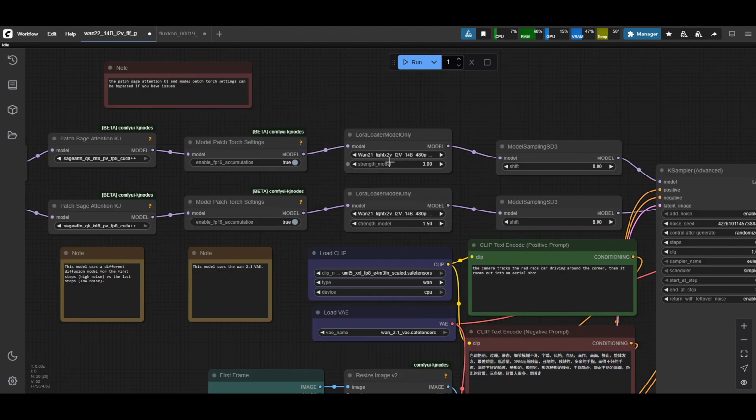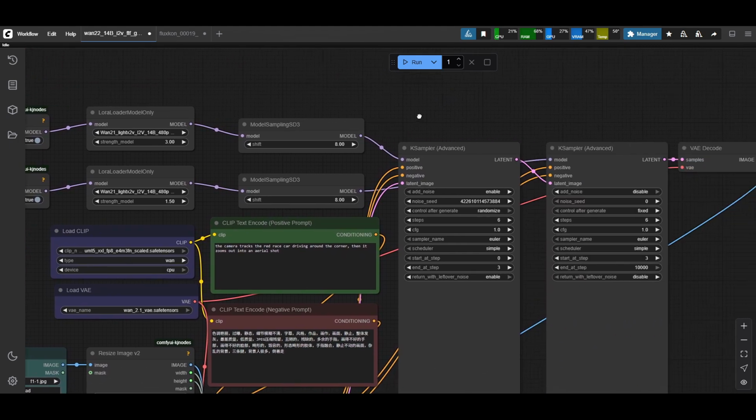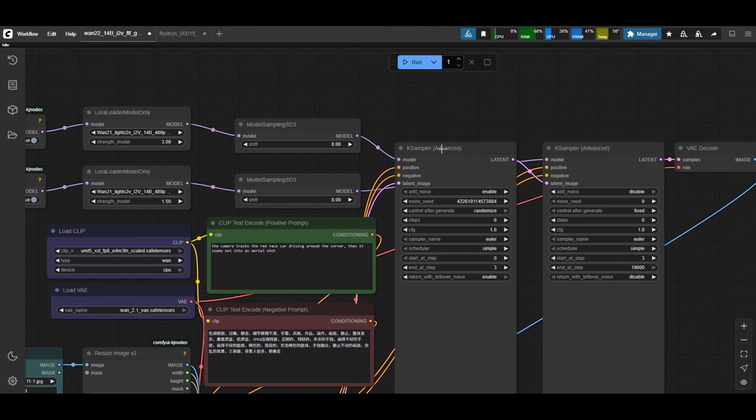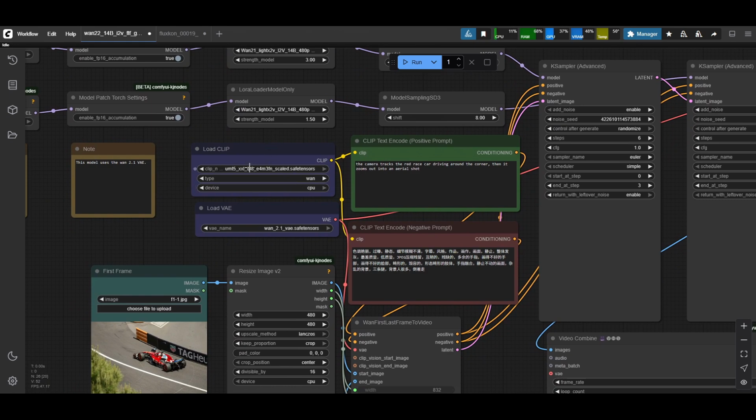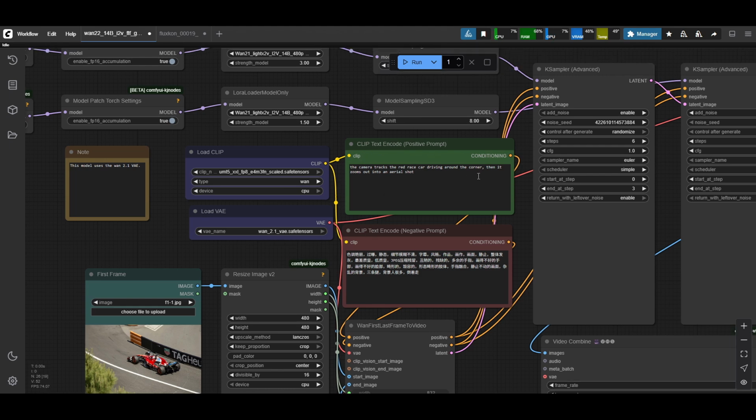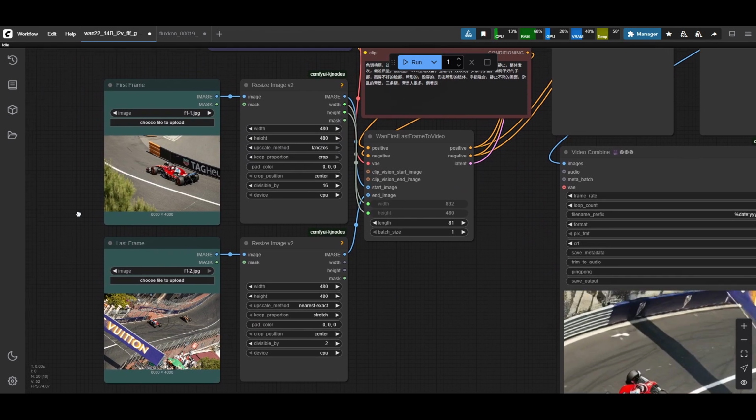We're still using the light X2V LoRAs, and both of these go into the shift and then into each of the two K samplers. So the first one is for the high noise, and then the second one is for the low noise. No changes so far. There's also no change with the clip loader, so you still have the same text encoder. Still Wan, still CPU, and no change to the VAE, so you still have to use the Wan 2.1. There's no change to the prompts either, so you still have your positive and negative prompt. And then finally we get down to the part where there is a change.